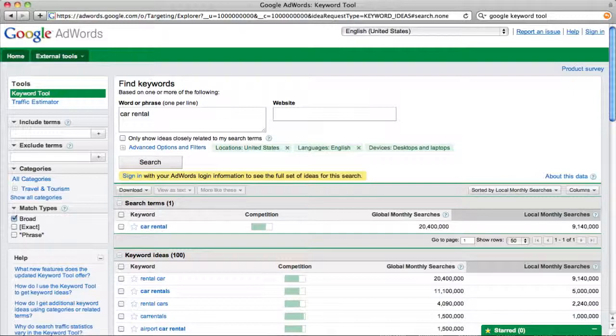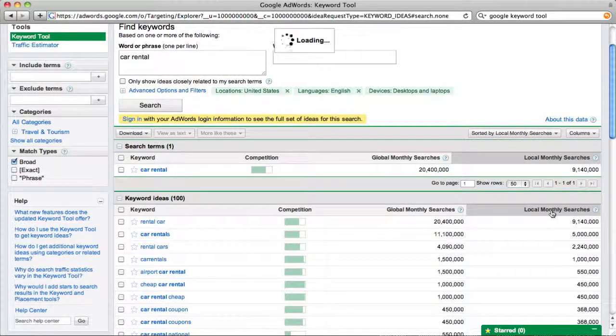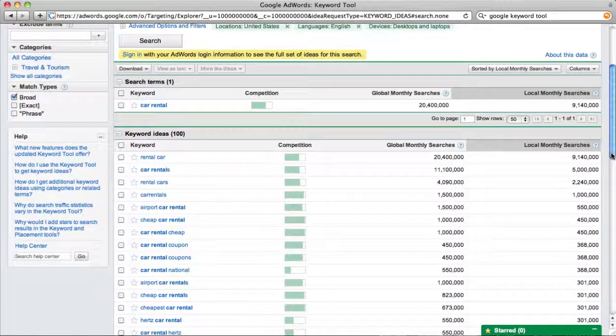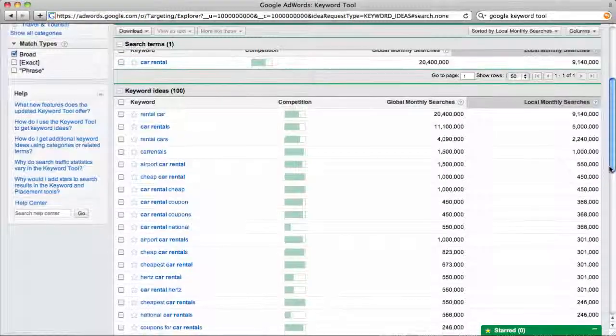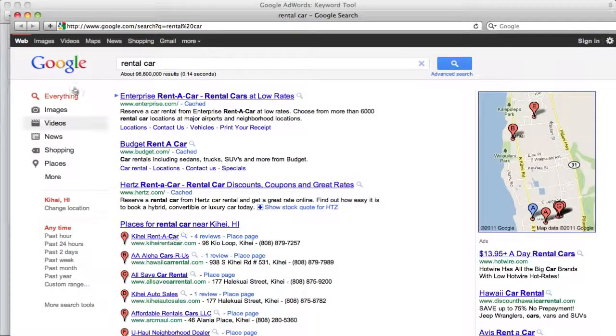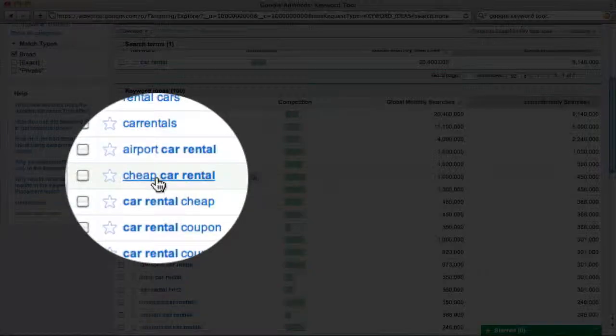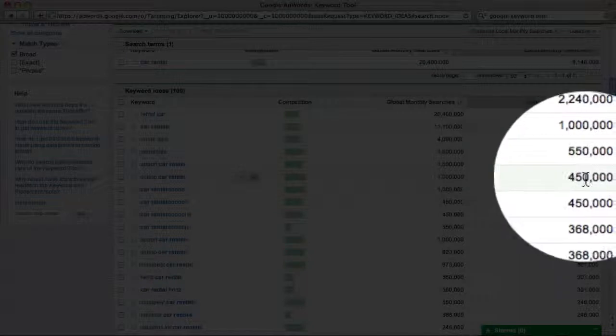Now this is fascinating, and these are really great gems. Let's click on local monthly searches in order of most to least. If you click on it twice, it'll do least to most. But what I want to do is come down, and if I click on rental car, for example, you see it brings up a map. That's really cool, that's fine. But I want to come down here to cheap car rental.